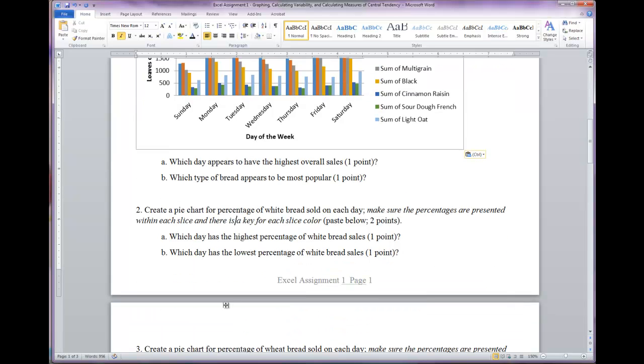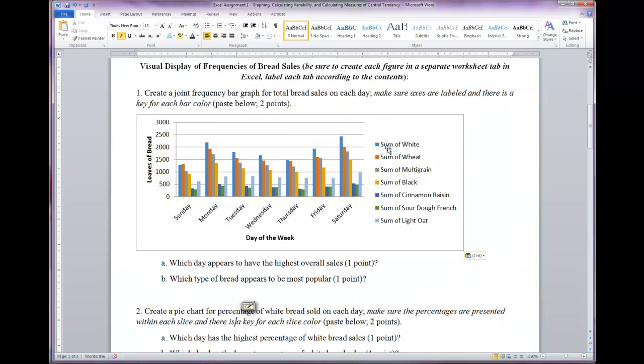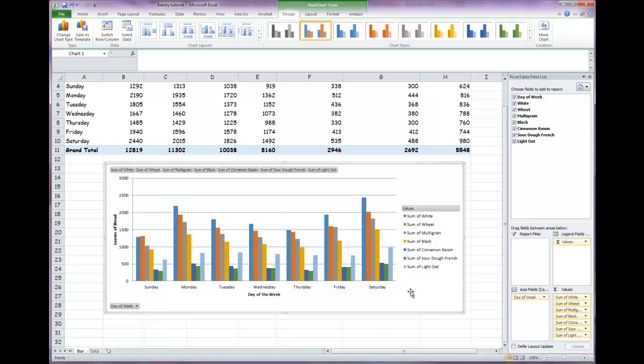So the next question has you creating a bar chart for percentage of white bread sold on each day. So just looking at white bread. Now every time that you create a new graph, you want to create a new tab down here, because since we pasted directly from this, if we start playing with this, it is going to change the table that's in the Word document, and we don't want that. And it's also nice to keep everything that you created within the same Excel spreadsheet.